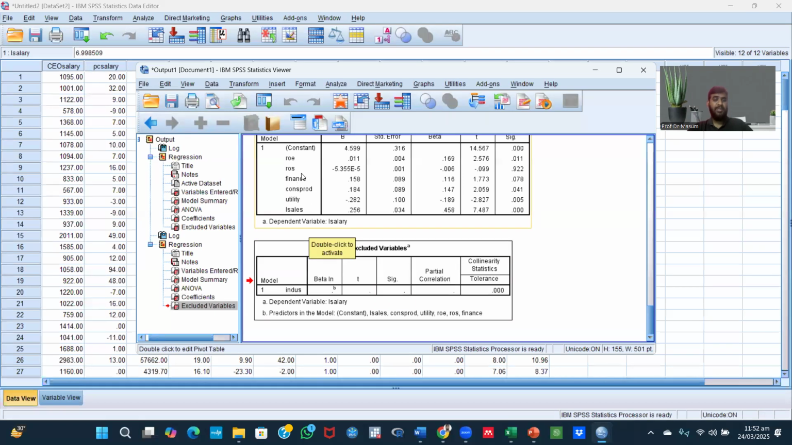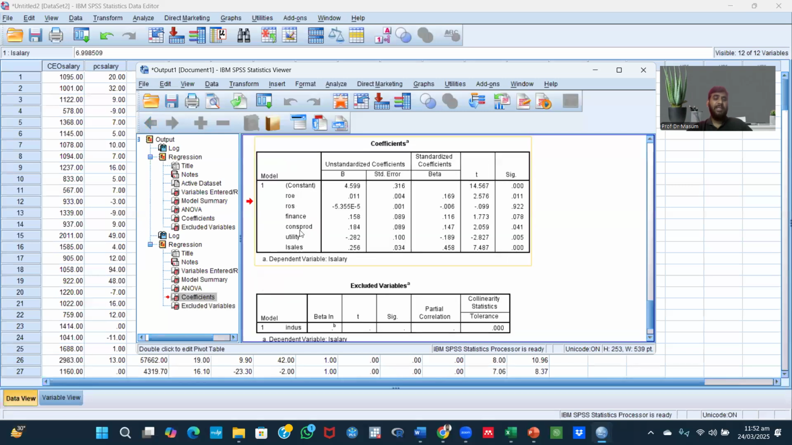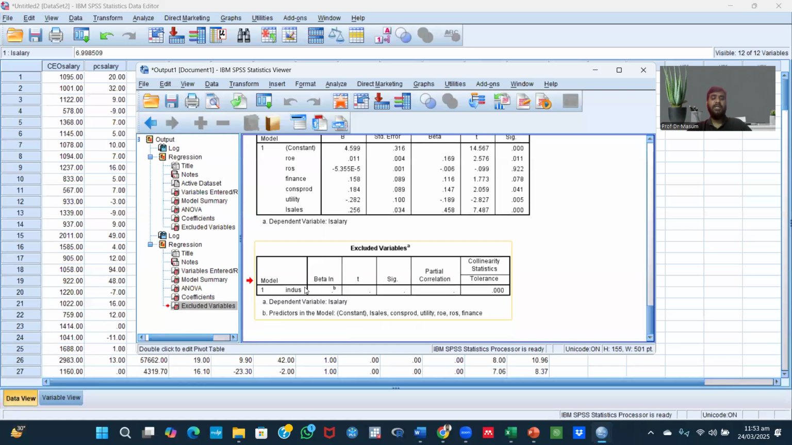Industry coefficient is not given here. So to know the industry coefficients, what you have to do, maybe you have to omit first finance, then consumer production, then utility, and then you can know what is the relationship between the CEO of an industry and his salary. So this is how you can use your SPSS for business analytics.